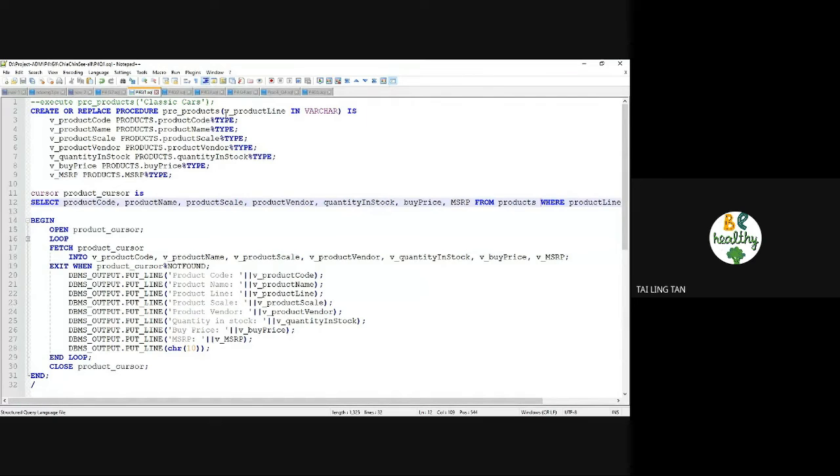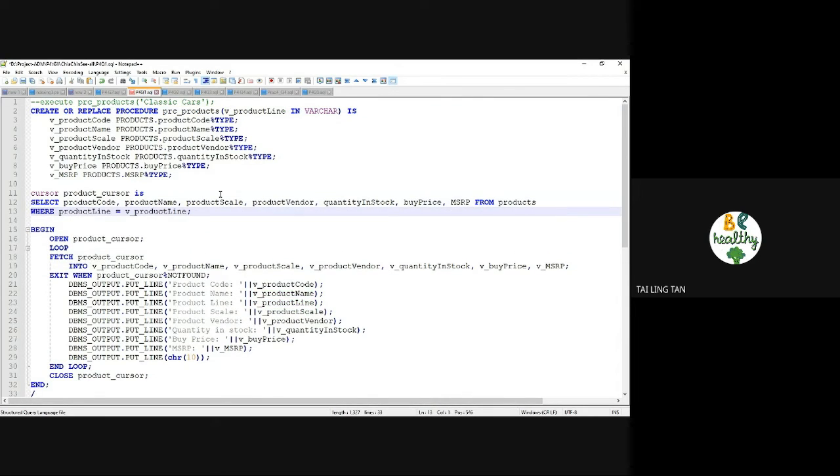Okay, we have practical 4 question 1: print all the products for a product line. The parameter that we need to key in is the product line. Then we search everything that is needed from the product. This is the keyword where the product line is equal to the product line that we enter. This is the thing that we key in, and based on this product line it will show everything.